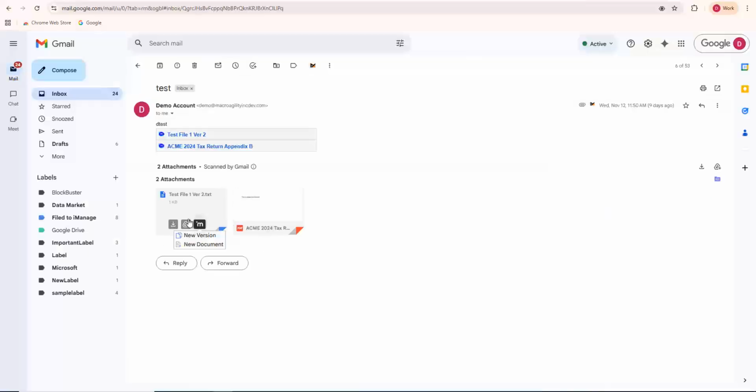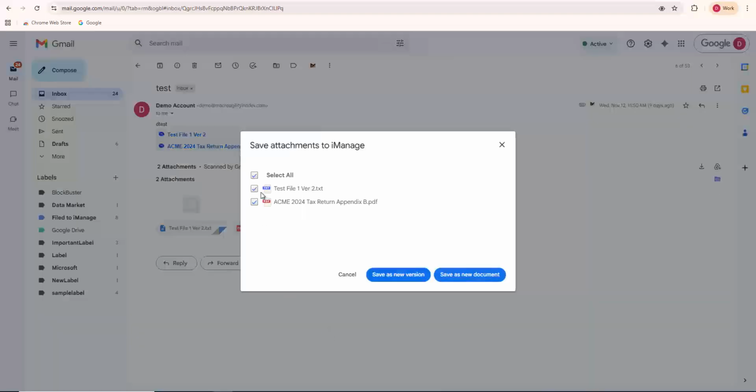So individually, you can now also save this as a new document. Same thing as before, it's going to ask you your filing location or saving location. You could save your attachment to iManage. If you have a lot of email attachments, you can go towards your right hand side with this blue icon here. When you click Save All to iManage, you can select all of the files and you can save them as new versions if they already exist on your system, or you can save them as new documents.